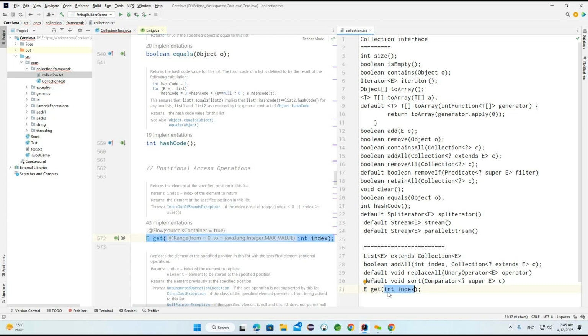So whenever we are providing an index, internally it is returning an E. So what is E basically? It is a generic type. Okay, it is a generic type. So this is what we need to understand here.